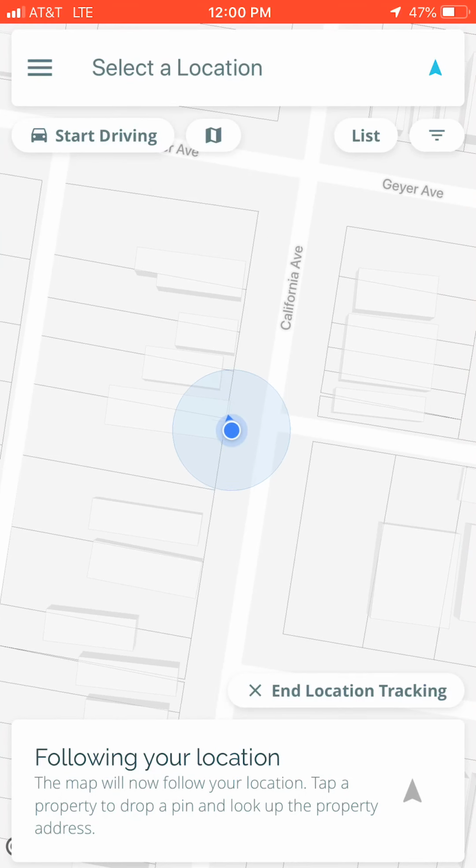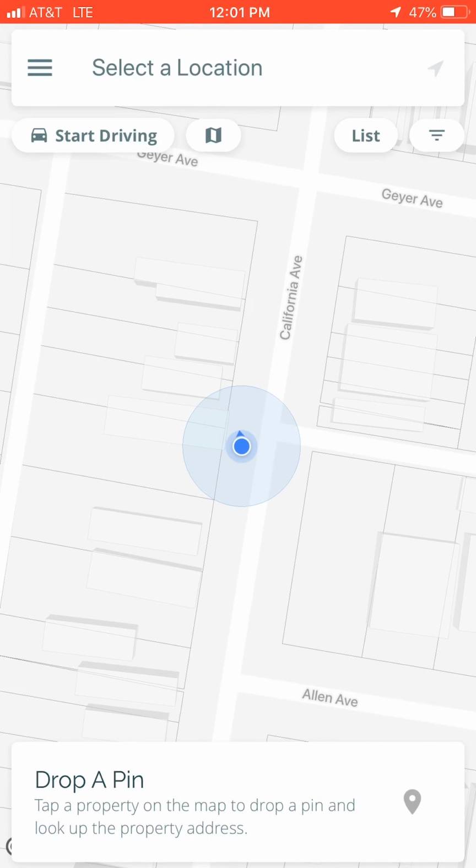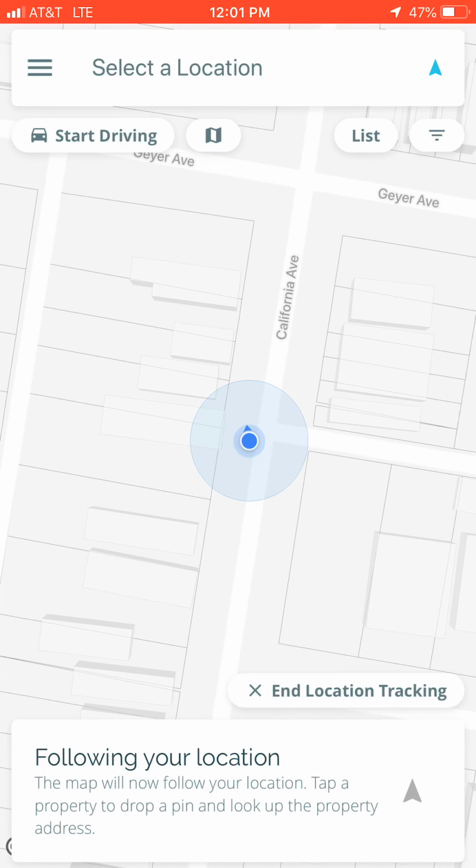Okay, so I'm going to show you how to use the Deal Machine app. The first thing that you're going to do, in the top right corner, there's a little icon to show where you are. You're going to click on that so that it finds you. You can see we are the little blue dot in the middle of the screen.